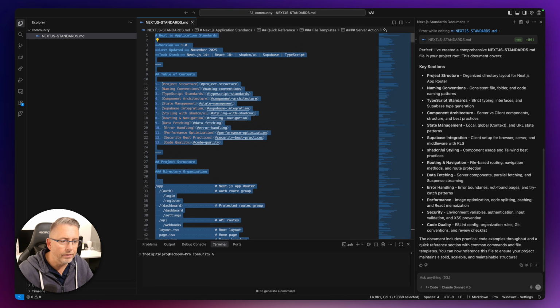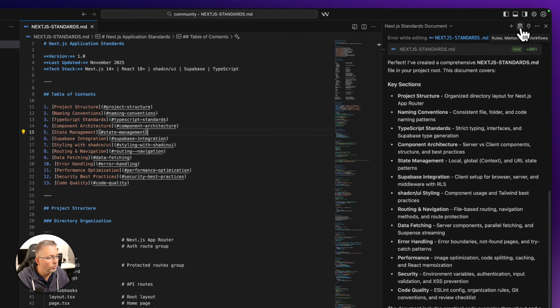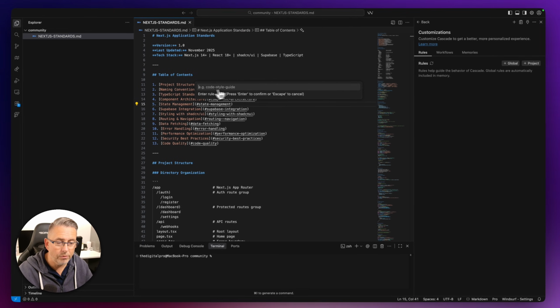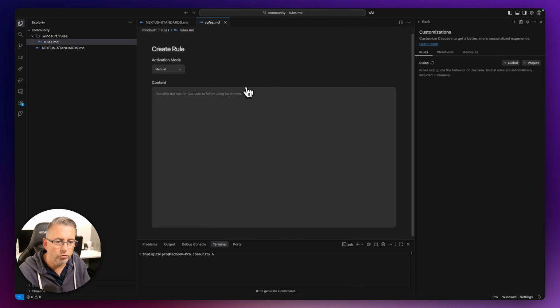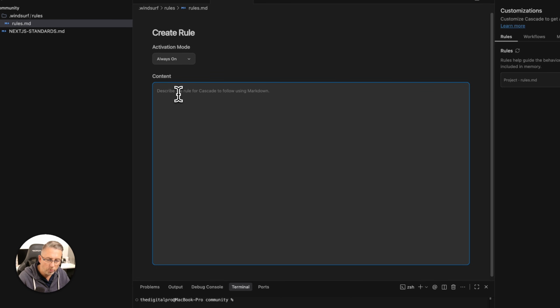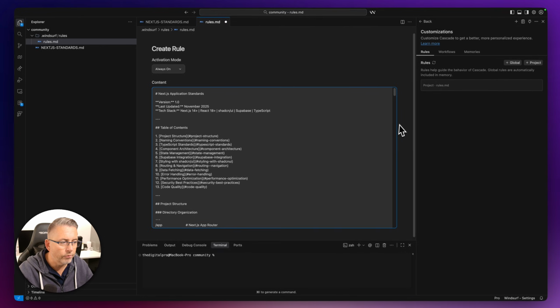I'm just going to copy this, and go over to this option here. You see this little notepad where it says rules and memories. I'm just going to select that, and go to a project rule here. It's come up with a name, so I'm just going to call this rules like that. Then inside here, I'm going to choose the activation mode to be always on, and paste everything in here. So everything is in that file itself.